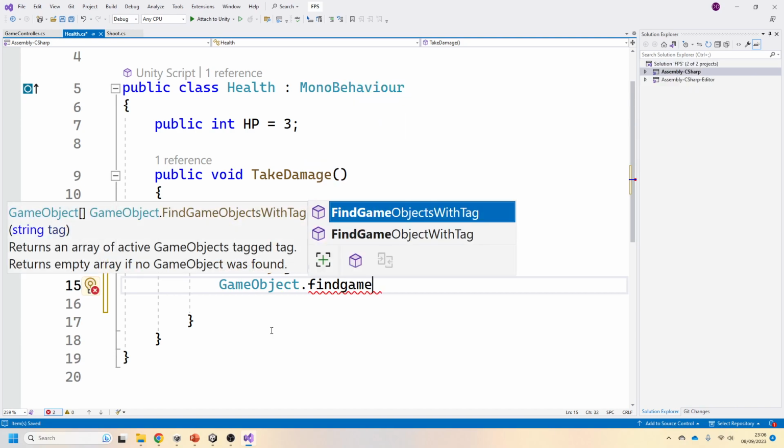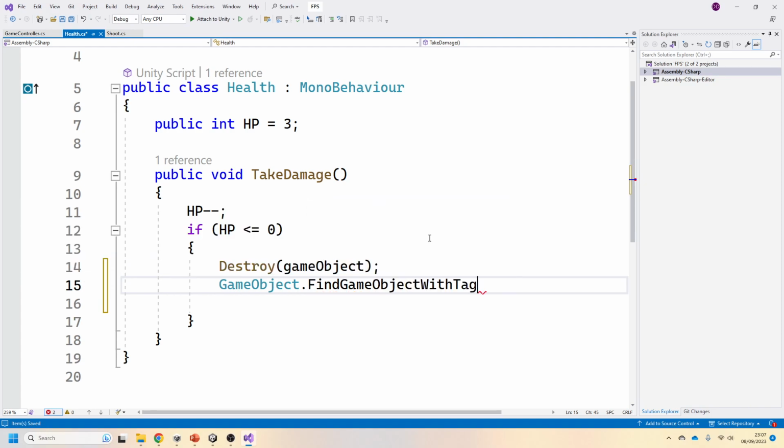Now notice there is a subtle difference here. FindGameObject singular with tag. FindGameObjects, S, plural with tag. They do two different things. That one will return a list, an array of all of the objects with a tag. That one will return the only thing with a tag. We want FindGameObject singular, no S.